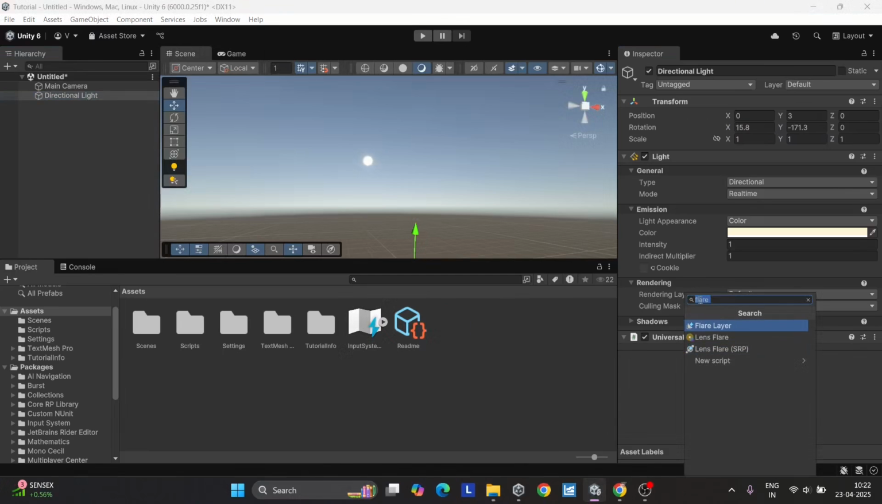Select your light and add a lens flare component. Depending on your render pipeline, the lens flare component may vary a little. In my case, it's SRP, so I'm going with the Lens Flare SRP component.